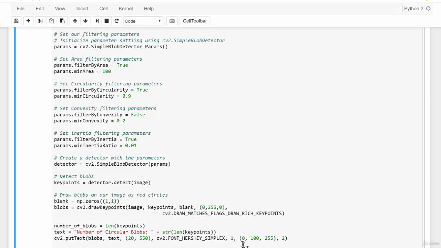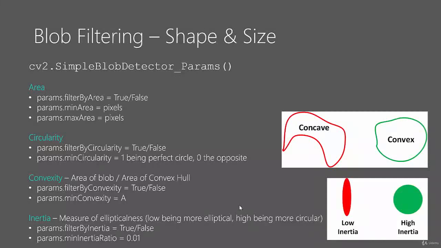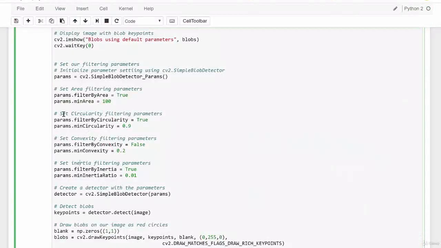So let me go back to the presentation and we'll discuss what these parameters are and how we distinguish between them. Okay, so these are the parameters we're actually setting when we call SimpleBlobDetector_Params. The 4 main parameters we filter on here are area, circularity, convexity, and inertia. And we can turn each of them on or off by setting it in the code here. So just by setting params.filterByArea equal to true means we're actually going to filter by area. And we can set minimum areas or maximum areas and vice versa.